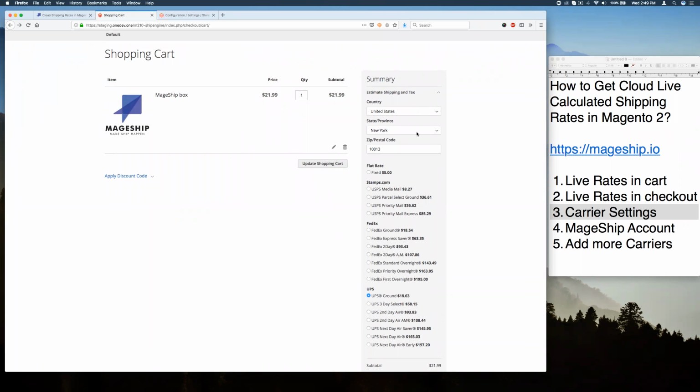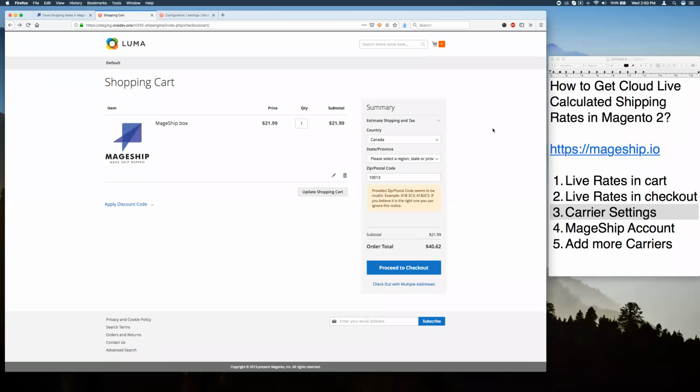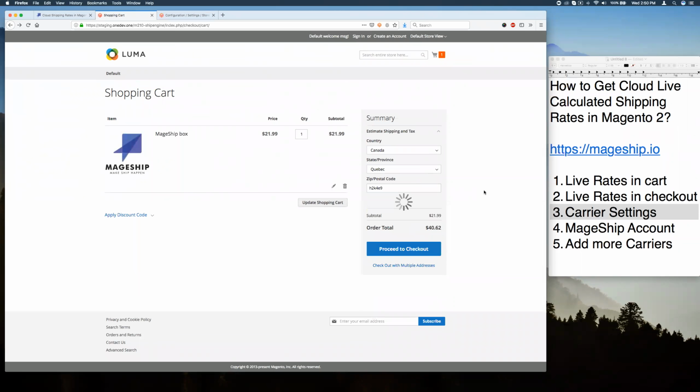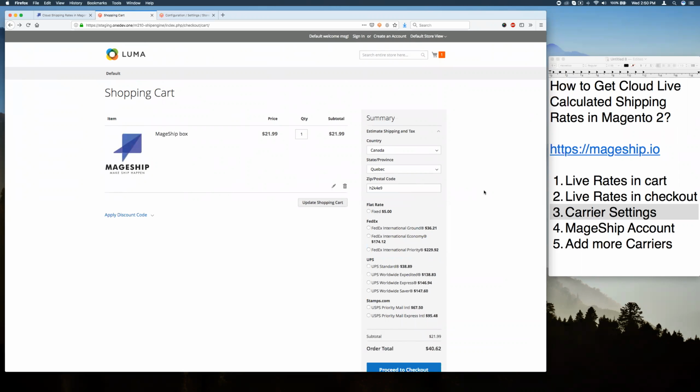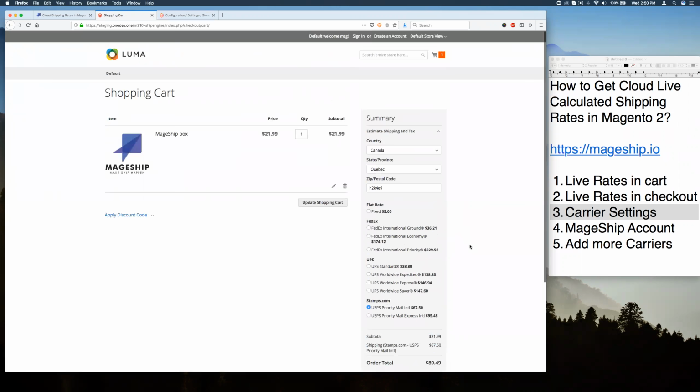Let's say that you want to ship to Canada and start shipping internationally, well, Mageship allows you to do that by displaying the appropriate rates for the country that you're shipping to. So for example, all those are shipping options for international orders.